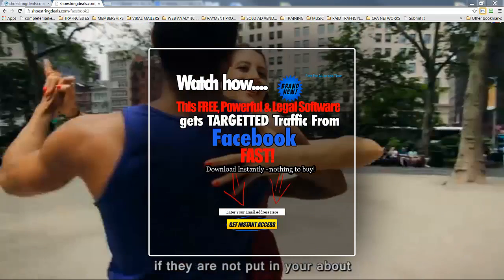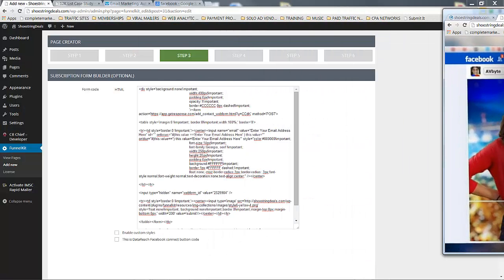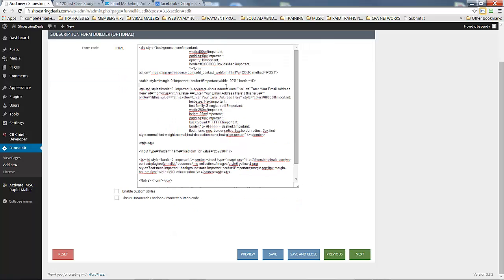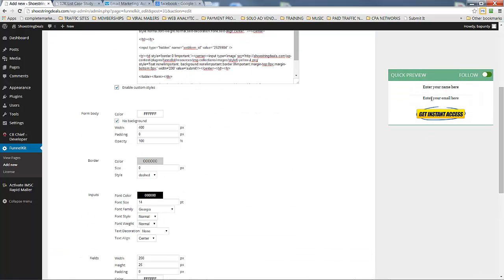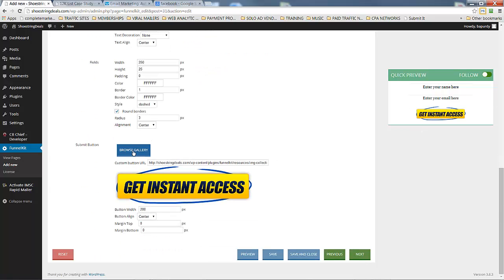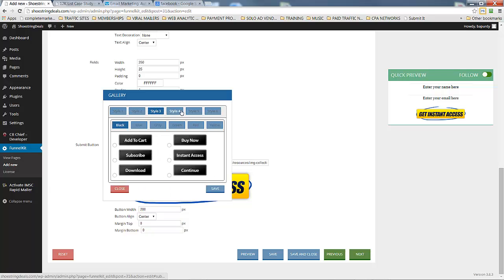I'm going to pull my pen out to show you so you get this right. This area here is only about this area here. This is step 3, and step 3 is only about the opt-in area. So you put in your code here and click enable custom styles if you want to edit more. This pops up so you can see the custom styles you want. And the great thing is that there are tons of buy buttons in the gallery here, so you can select different ones. It's so awesome.